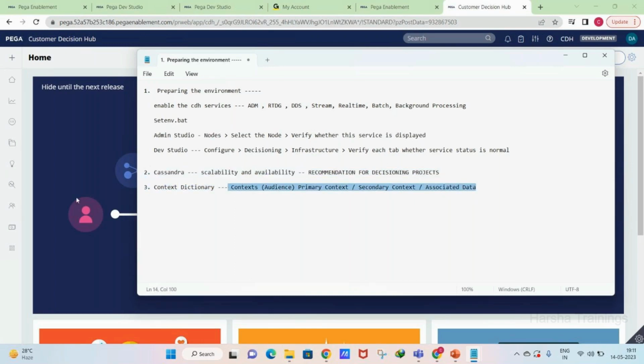All the features in Pega Marketing and Pega Decisioning will use this data only. Here itself we give the email address, phone number, customer name, and the property values. So you don't need to configure them again. Every feature will get the data from the context dictionary.